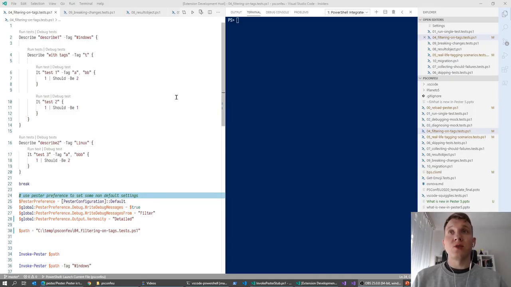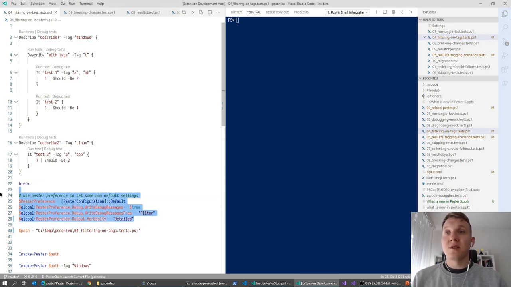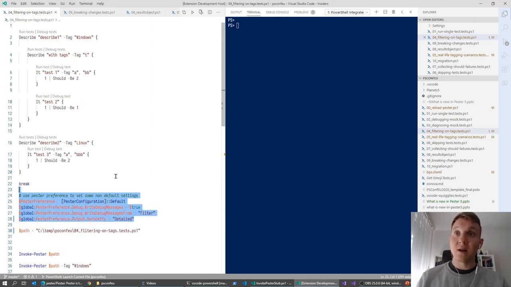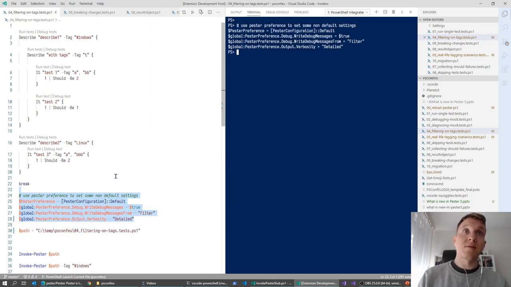In this demo I want to show you the new capabilities of tag. Now you can put tags not just on describe and context, but you can also put them on it. And that's really nice, because then you can organize your tests in any way you want, and you are still able to tag them appropriately. So here I am using this mysterious Pester preference variable, which I just deleted. Let's just go back and execute with F5.